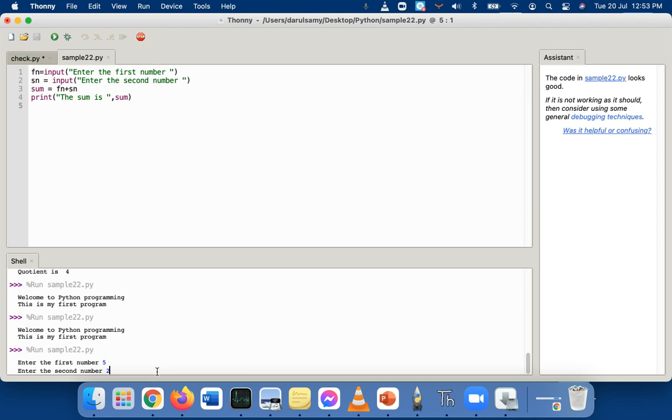Let me say 5. It's asking me to enter the second number. Let me say 2. Now, this 5 that I entered goes to the variable name fn here. The 2 I entered here goes to this variable sn. So that means variable fn is currently holding the number 5, and the variable sn is holding the data 2. And when you add these two, you would get, let's say 7, and that will be stored in a variable called sum.